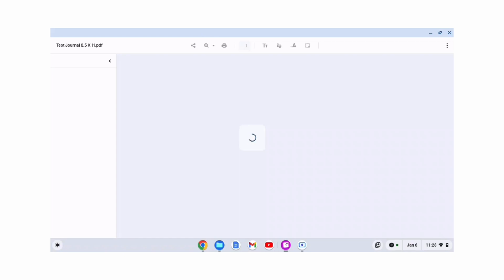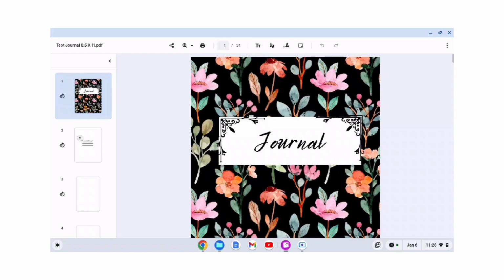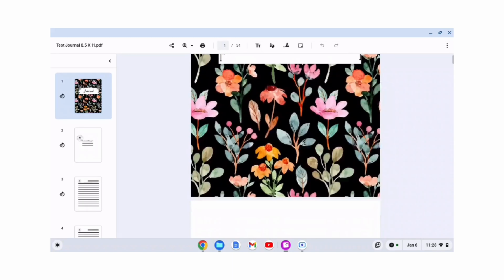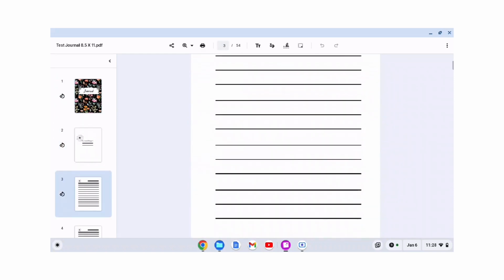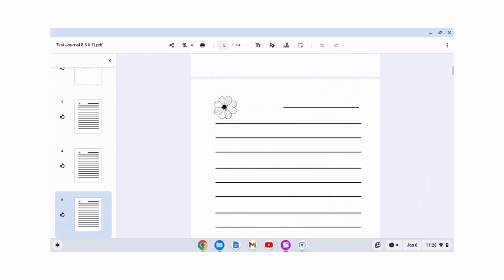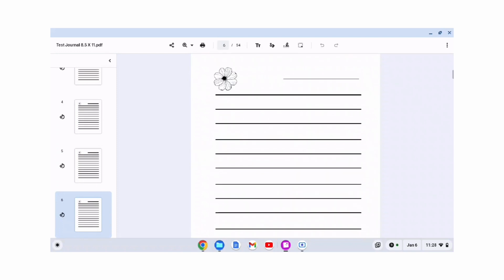Wow. I like this. It looks really good. This is nice. Beautiful. In just a few short moments, we've created a beautiful journal. And this journal can go up on KDP.